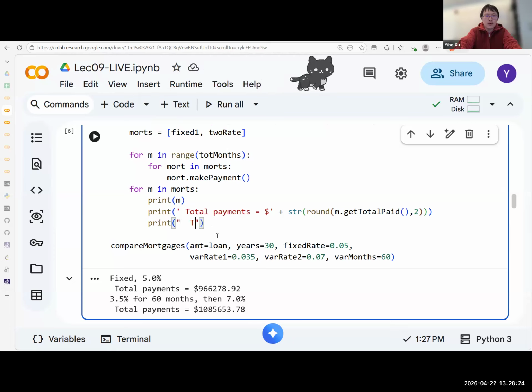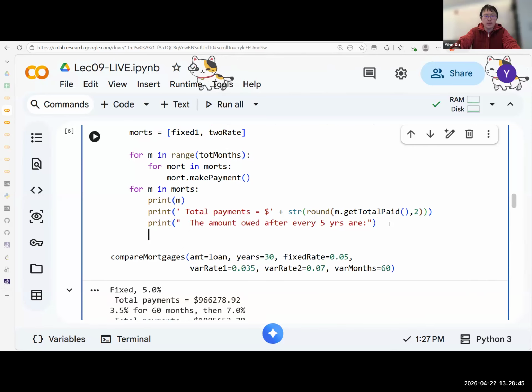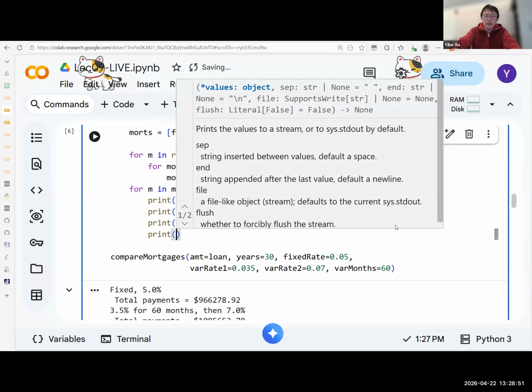The amount owed after every 5 years are the following. So I'm just trying to make my code a little bit more interpretable, okay? So just print, I need to call a list and then I print it, right?